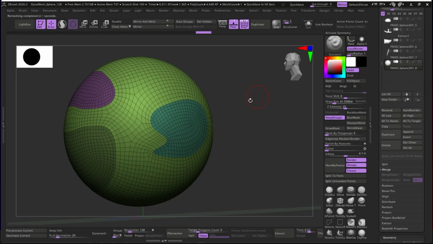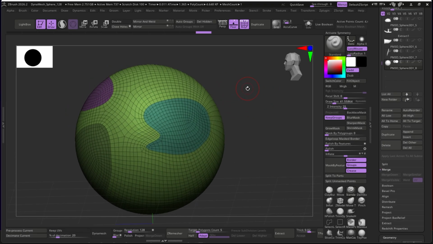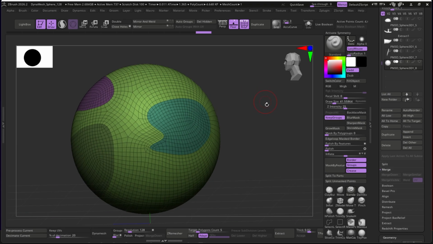Yes, and then one thing, could you now try the Polish By Features slider to the right? It's about here. So yeah, this is getting closer to the original heart shape.